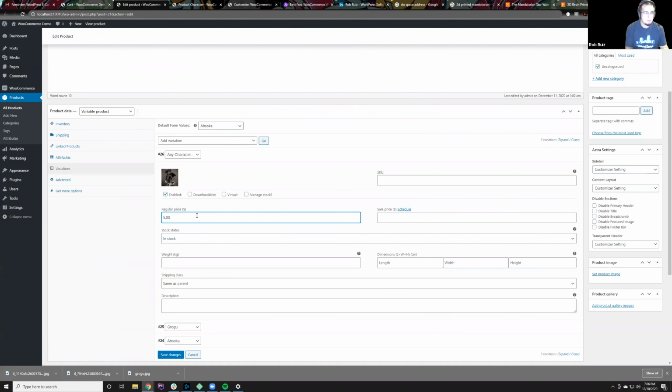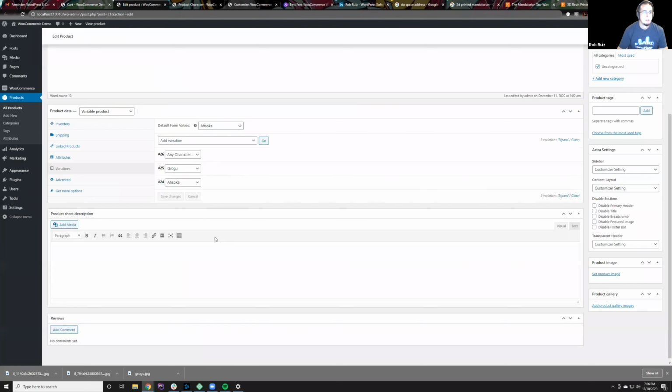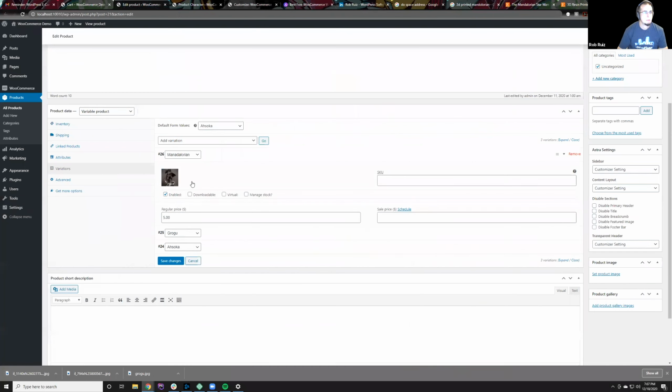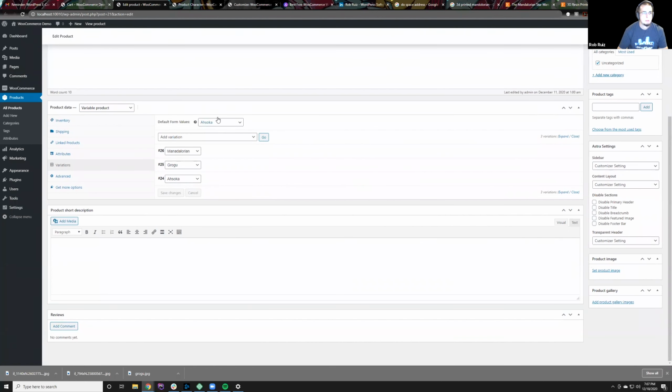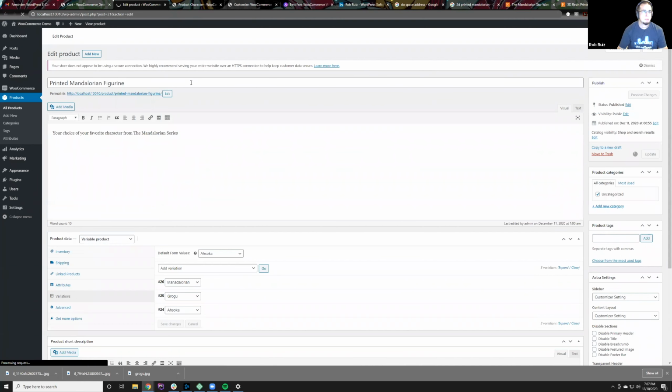Each one has a $5 price. We save changes, and then there we go. And this should be Mandalorian. Yeah. Interesting. Okay, cool. All right, so the default value is just going to be Ahsoka, but they'll be able to choose between any three of them. Okay, cool. So we can just go ahead and update the whole product now.